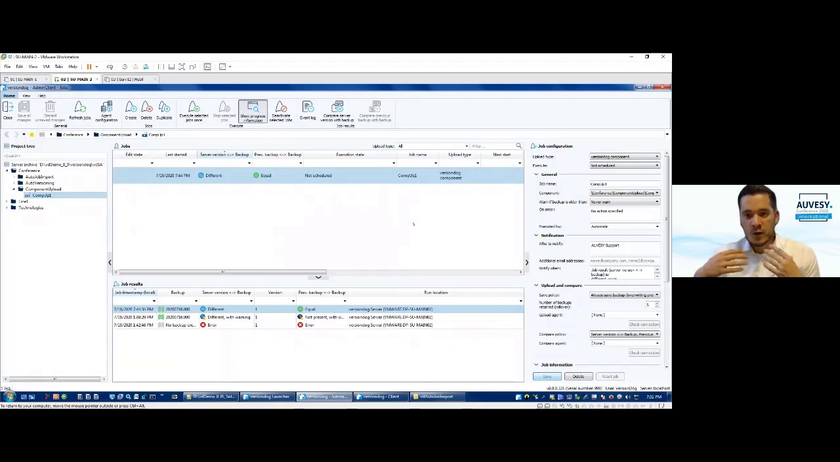We will also improve the email notification function in the upcoming versions, so that you can also configure an email notification if a component was checked out or checked in. So that was from my side about this.